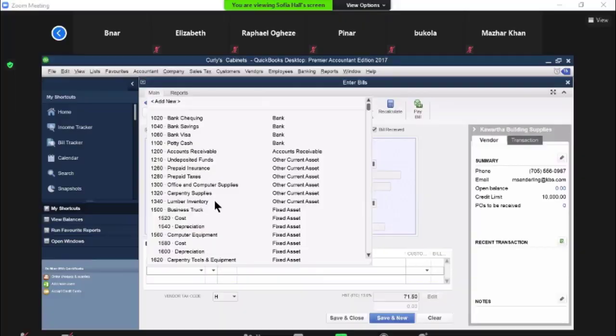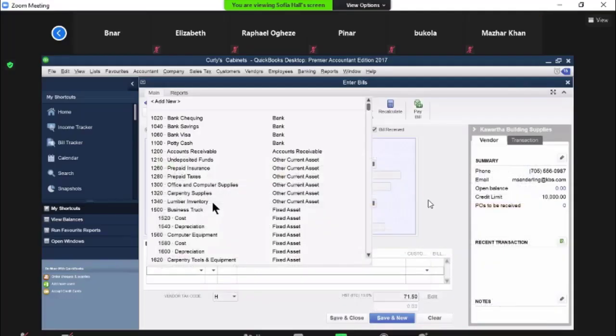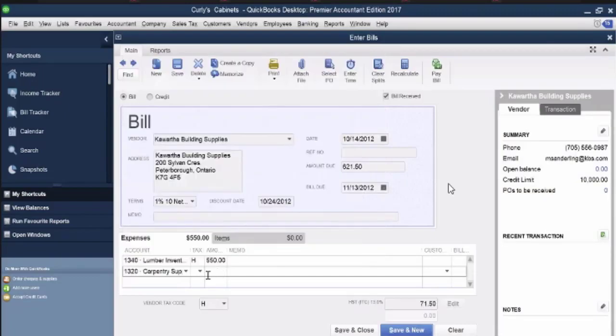Open supplies, lumber inventory, register, hardware plus. I don't see anything. Did it go under carpentry supplies? I'm going to select carpenter supplies. Yeah.